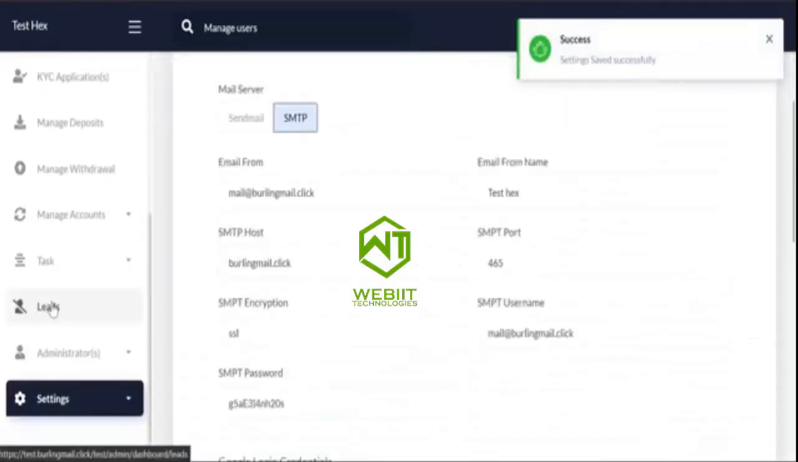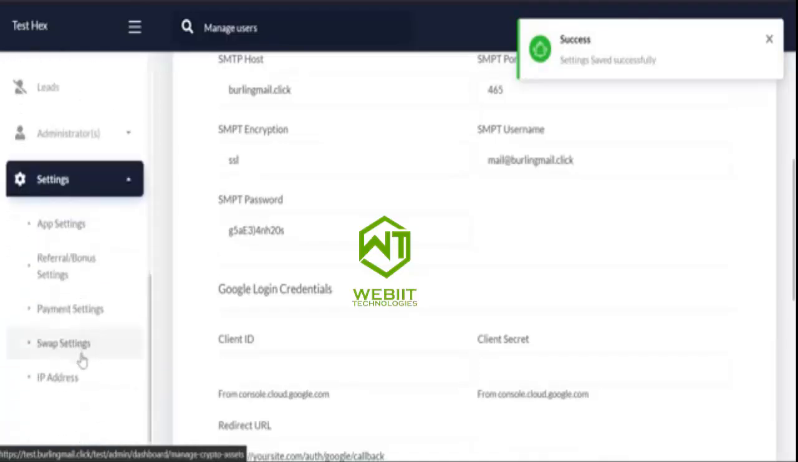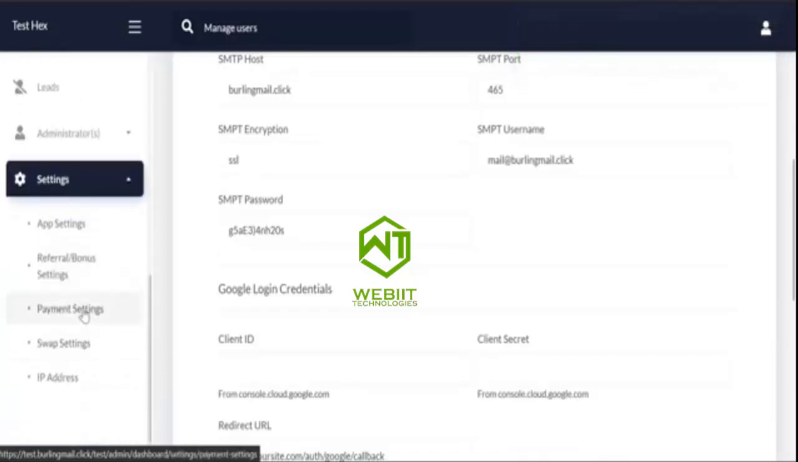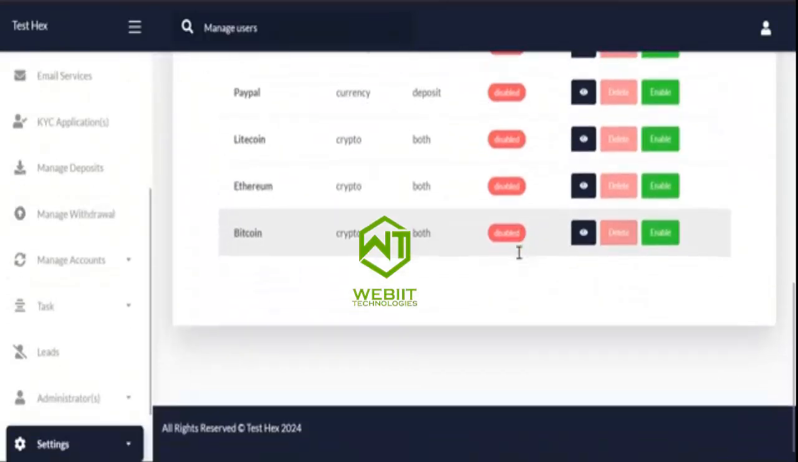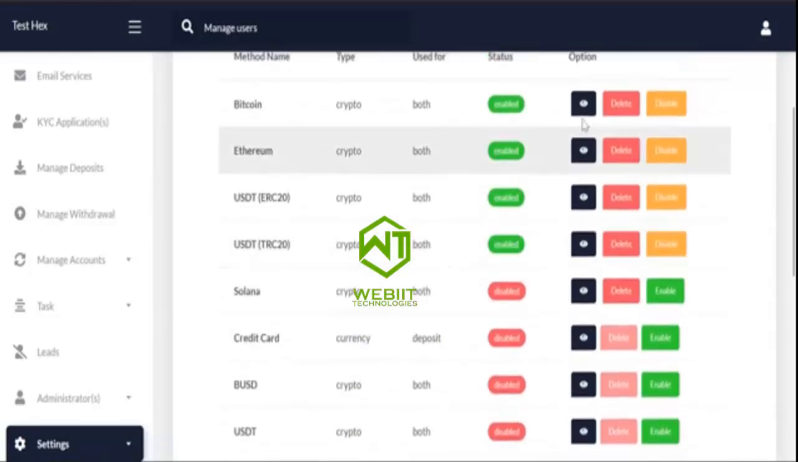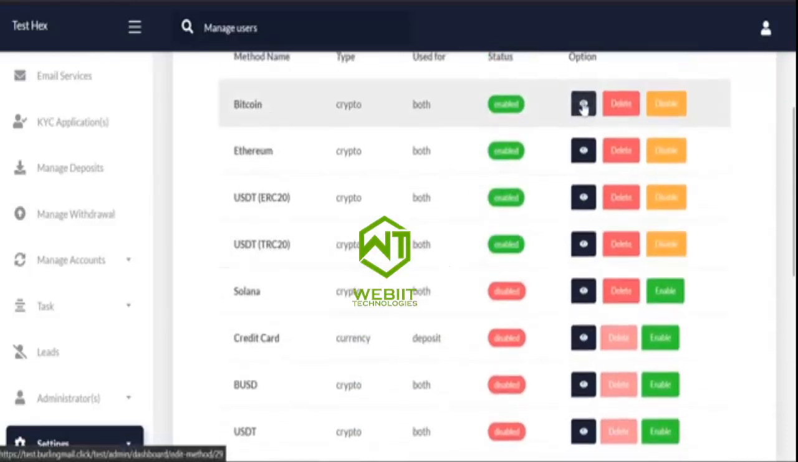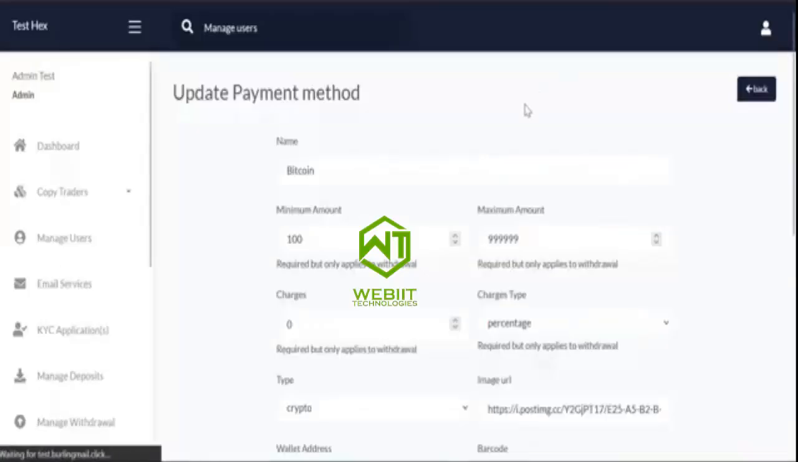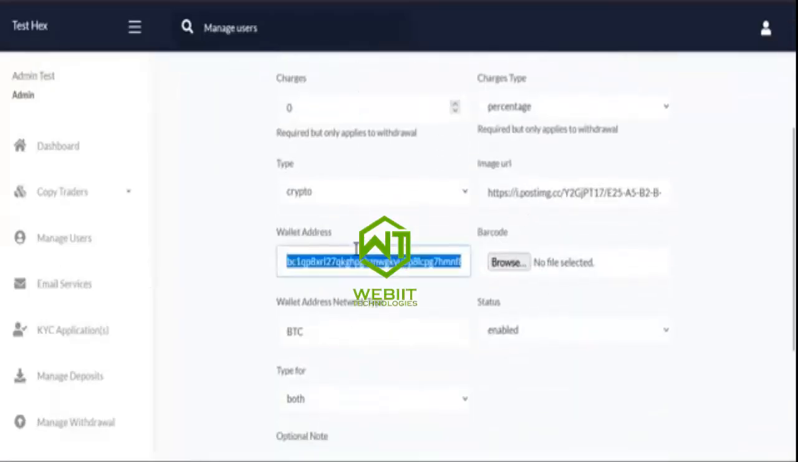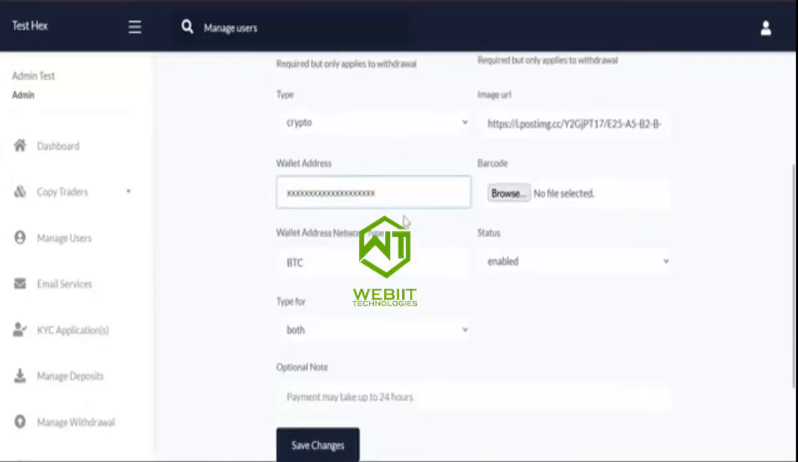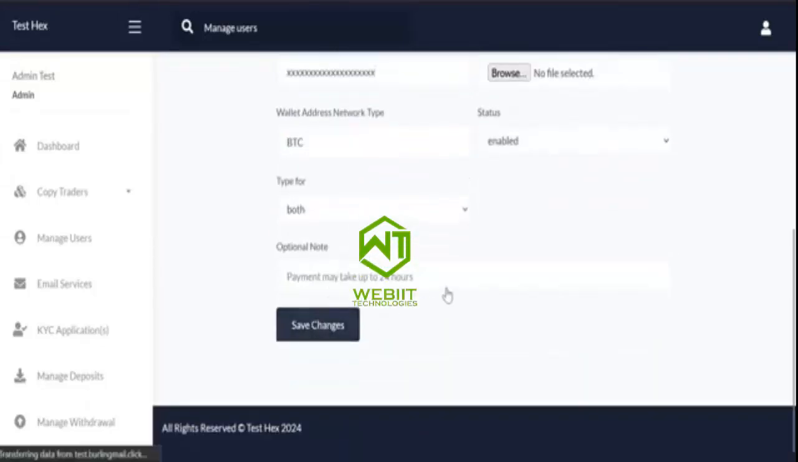So nothing more. The next thing is to go to the payment settings. So you can see these are the payment settings now. These are the ones that are enabled. So I'll just go to view. So whatever your setting wants to be, just put it there. You can put in your address here and click on save changes.